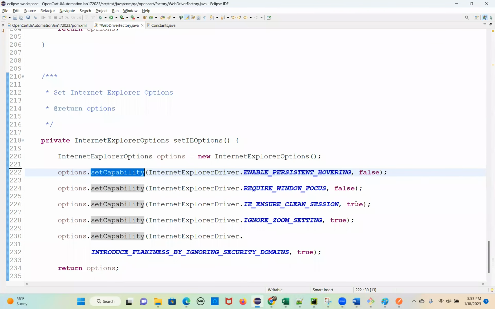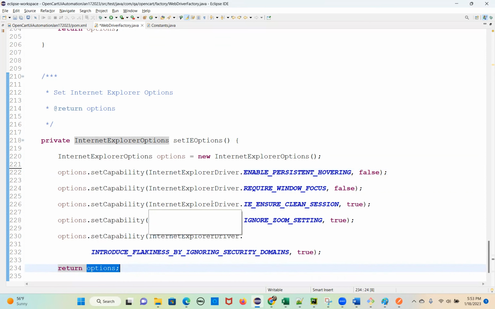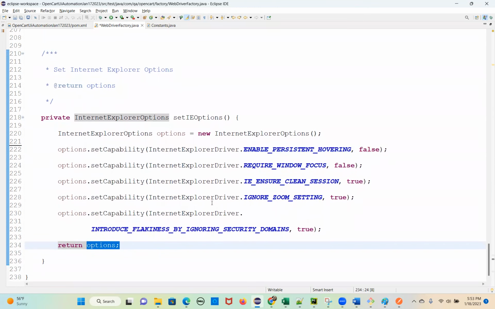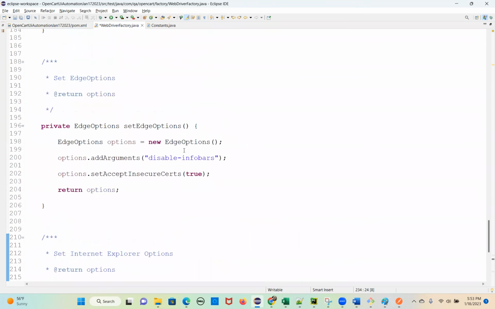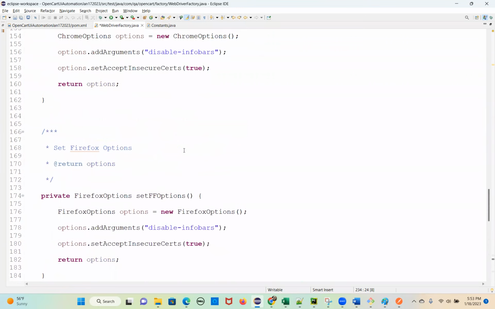We have an Edge browser, a similar browser, right? So if you want, you can use this, but learn all these concepts. What are all the features in the Internet Explorer driver? Introduce flakiness by ignoring security domains. Make that true, and return that Internet Explorer options. So that's it. Where are the Chrome options? Yeah, here are the Chrome options.